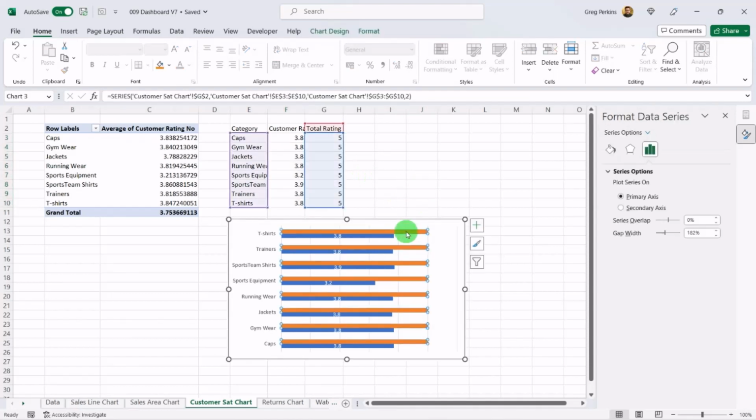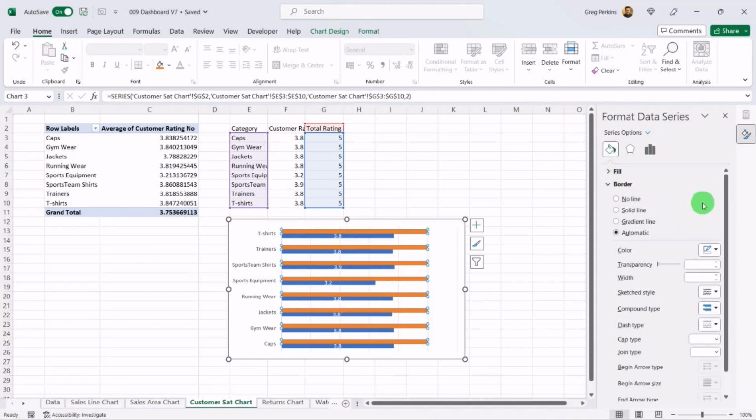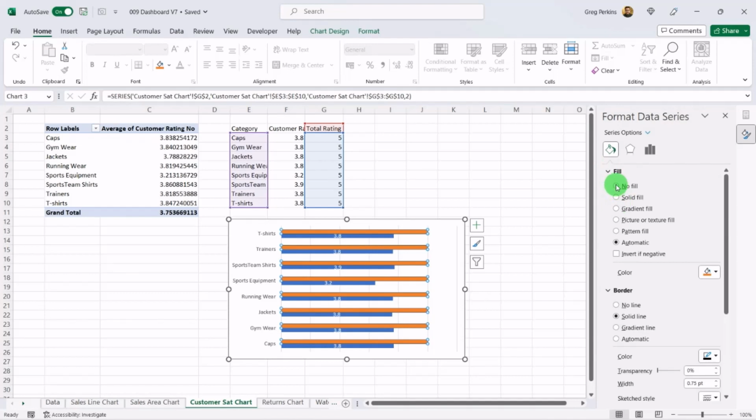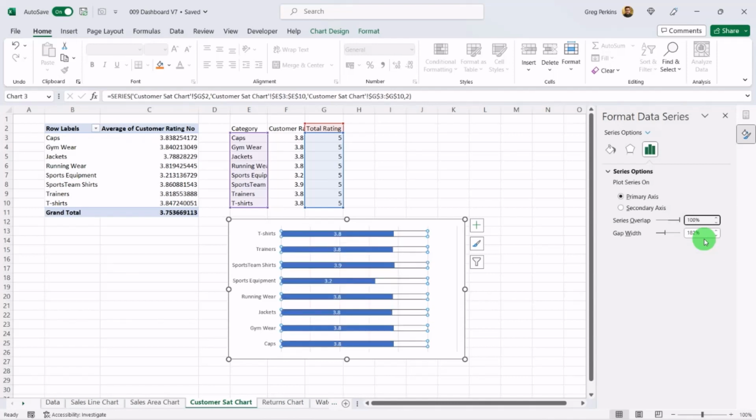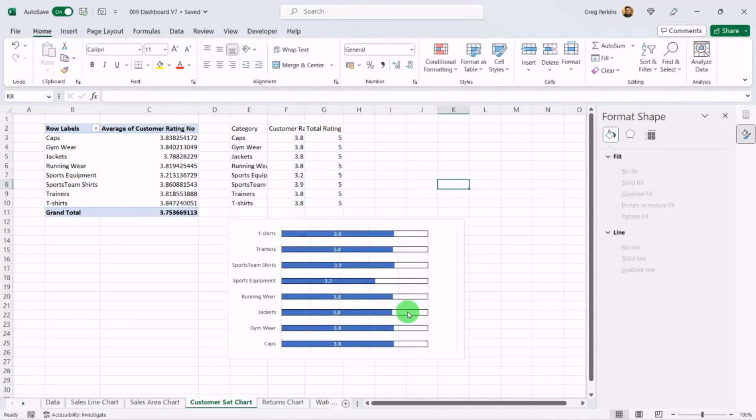And then on this chart here, what we're going to do is we're going to overlap it. But firstly, what we're going to do is we're going to give it a nice thick border. So let's say solid line, and let's make that black. And let's put the fill though as no fill. And then we're going to series overlap. We're going to put that to 100%. It just tells us then out of 5 where each of the categories, what their score is overall.